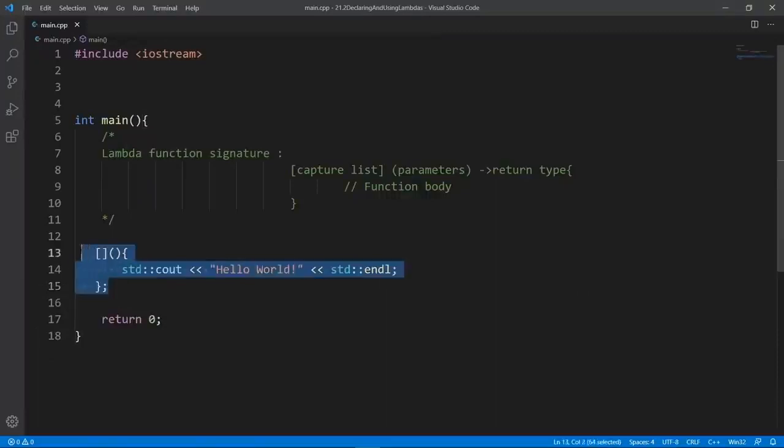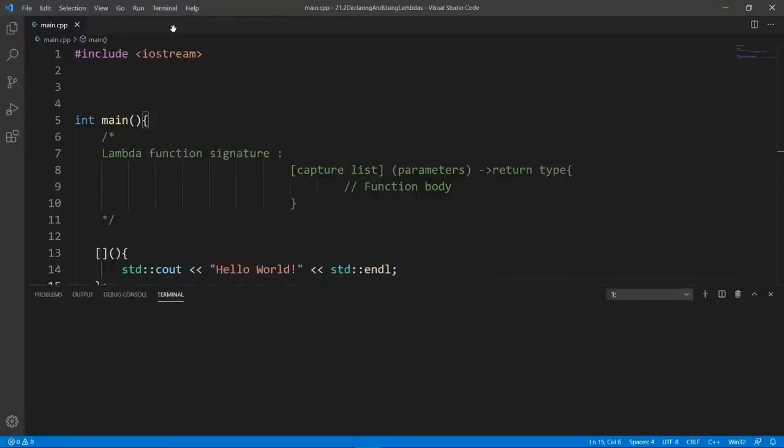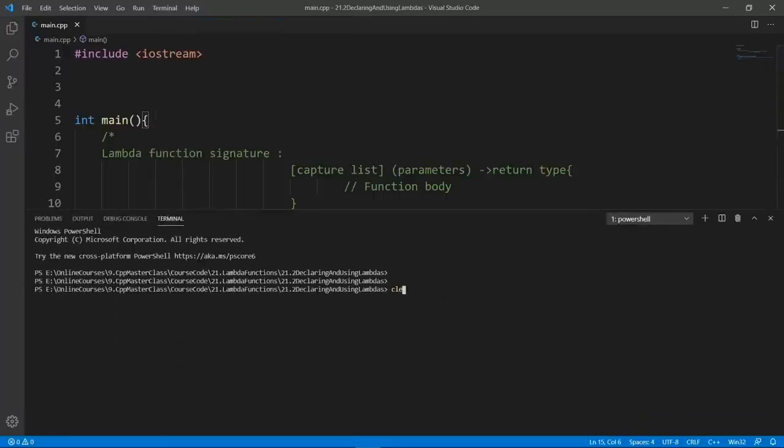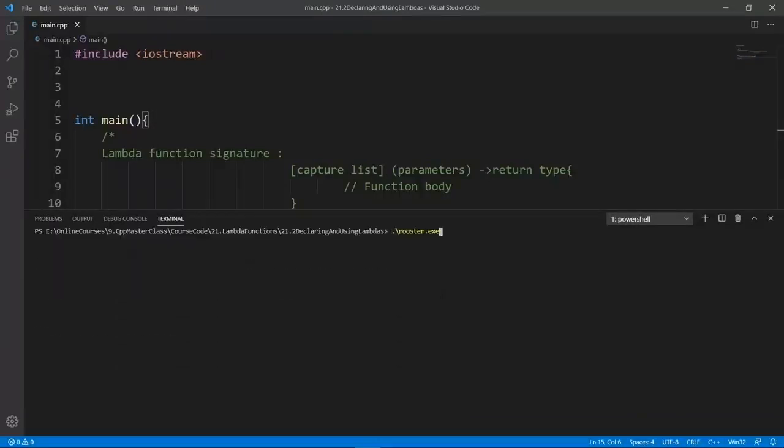And if we try to run it, it is not going to do a thing because we are declaring the lambda function here, but we're not calling it to get it to do things. So let's bring up a terminal and show you that if we run this program, it is not going to do anything. So let's do clear and run rooster. You're going to see that it's not going to print anything.